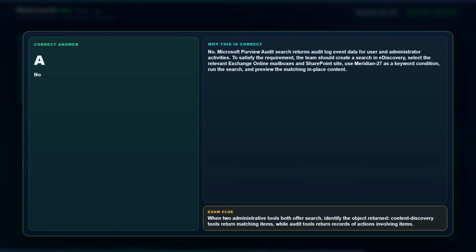The correct answer is A, no. Microsoft Purview Audit Search returns audit log event data for user and administrator activities. To satisfy the requirement, the team should create a search in eDiscovery, select the relevant Exchange Online mailboxes and SharePoint site, use Meridian-27 as a keyword condition, run the search, and preview the matching in-place content. Exam clue. When two administrative tools both offer search, identify the object returned. Content discovery tools return matching items, while audit tools return records of actions involving items.